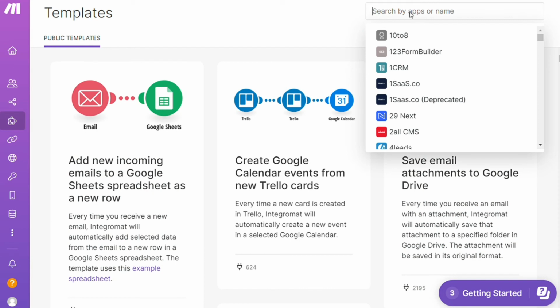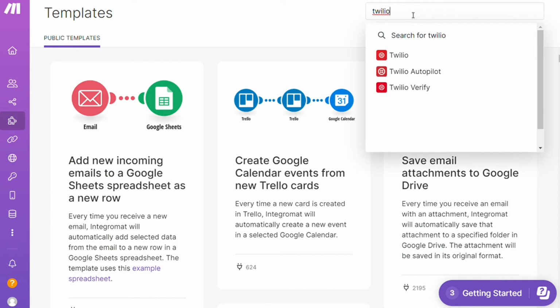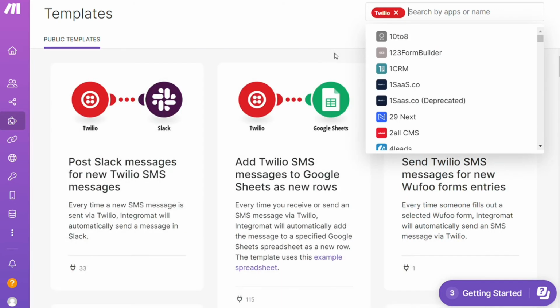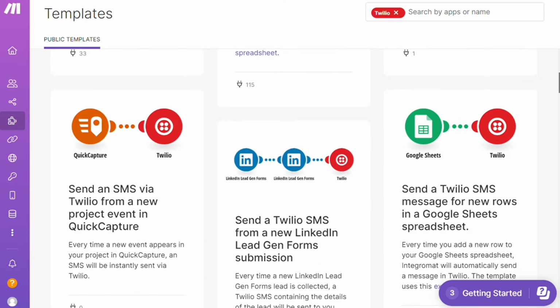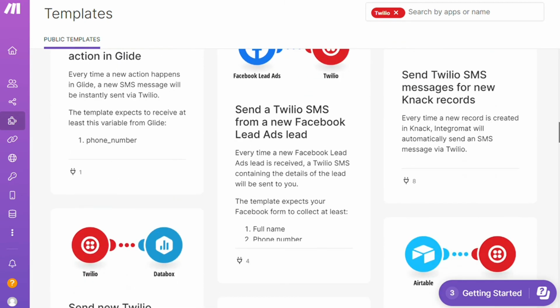For example, over here, I could search by an app. I could say, okay, give me all the templates that contain a Twilio module. And down here, you see all kinds of things that are possible. You can use them as they are, or customize them to suit your needs.